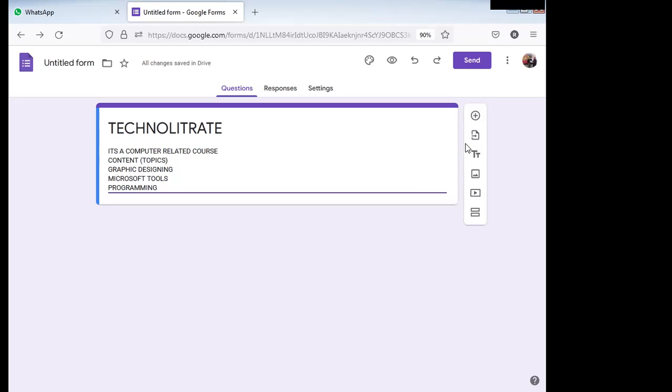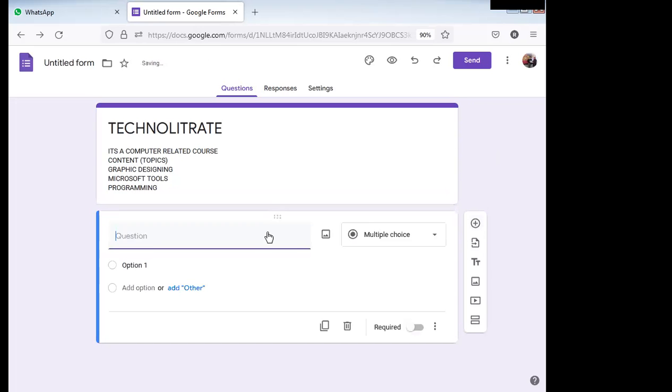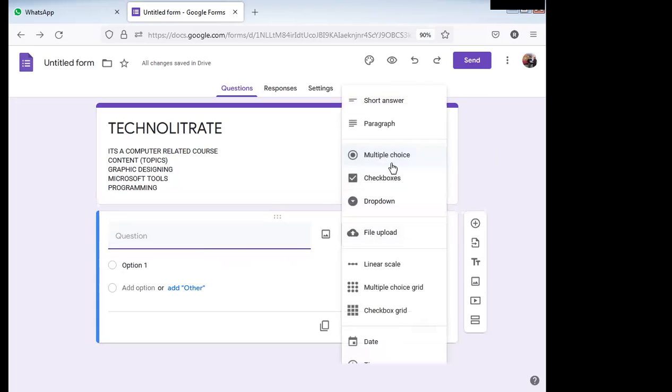Other than this, on the right side you can see many options. You can avail these in your Google form. First of all, I will click on add question. So now my first question would be added, and this question can consist of a multiple choice question, a checkbox question, drop down. Many options are mentioned here.